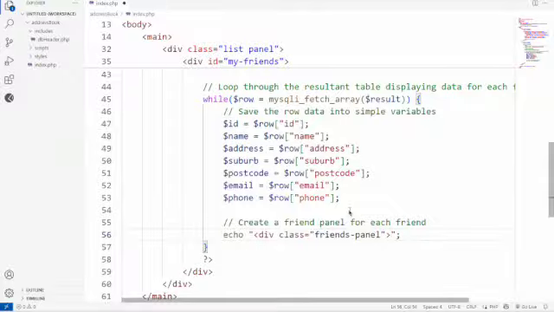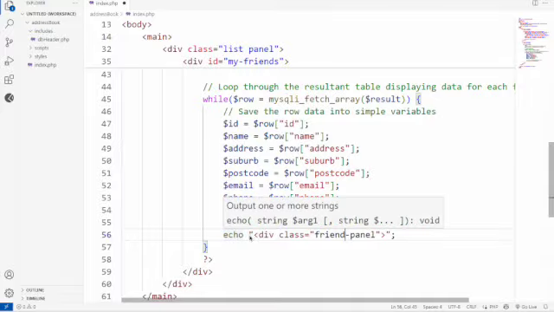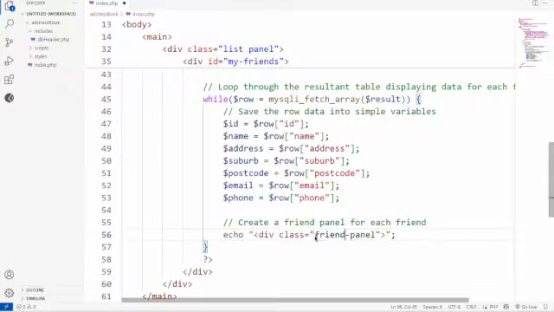Now we have a bit of a problem. Whoops, should be friend panel, shouldn't it? Notice the color scheme has changed. It's because we can't have double quotes inside double quotes. What that means is this bit's a string, this bit's code, this bit's a string, and because we've got nothing in between to tell it, it's going to break big time.